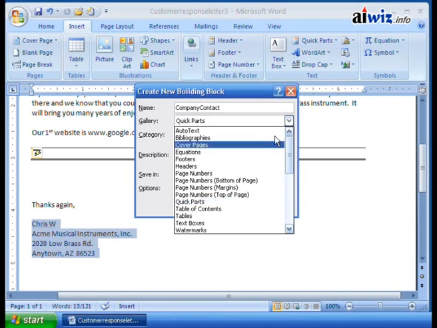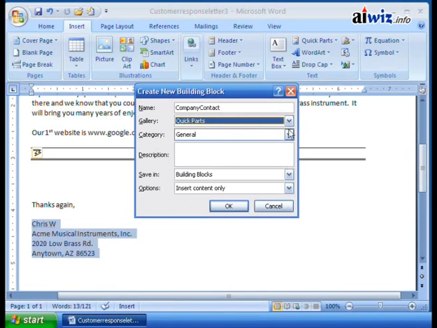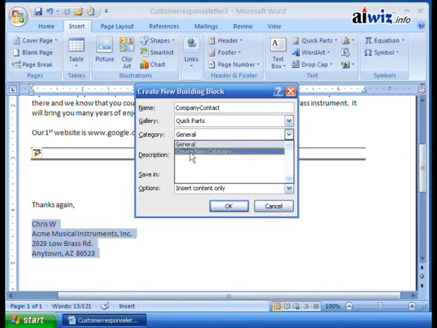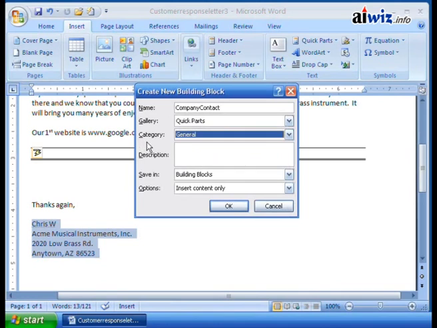Now Quick Parts has its one thing, but you also have other areas, the building blocks that we're going to see: AutoText, equations, footers, and everything else. So Quick Parts works for me. A category, you can categorize it as General. You can create new categories like address parts. You could do that if you wanted. And in my case, I'm going to say this is mailing address and telephone number for Acme Instruments. So we're going to go ahead and save that in our building blocks.